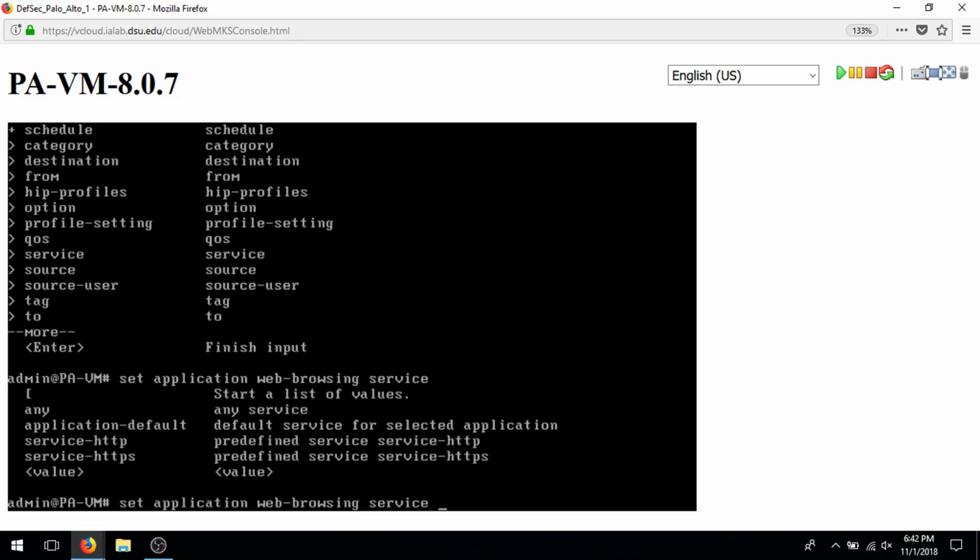Application default will take obviously the default application port. So for HTTP, that would be port 80. If you were doing SSH, it would be 22. And then they have service HTTP and service HTTPS, which are just predefined things to say, I want to do this on port 80 or port 443. And you can create your own services, which we'll get into probably next week.